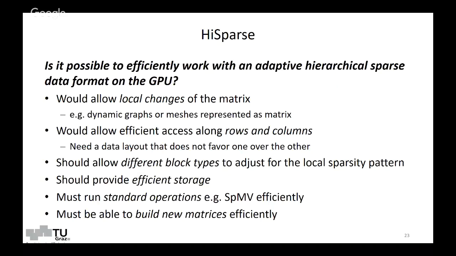What this would allow us is that we can have local changes of the matrix, because if we have such a hierarchy, we can just change individual parts in the hierarchy, and in this way change the matrix. We can then have efficient access along rows and columns, which we did not have on the CPU yet either, and we can combine different block types. So we can change our representation within the hierarchy to adjust for local patterns that we see in the matrix. And of course, we want to be able to run standard operations efficiently. This is the overall idea.